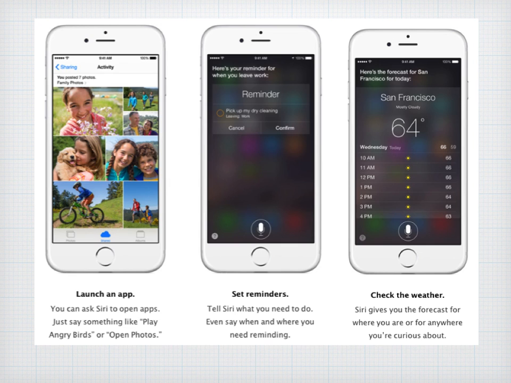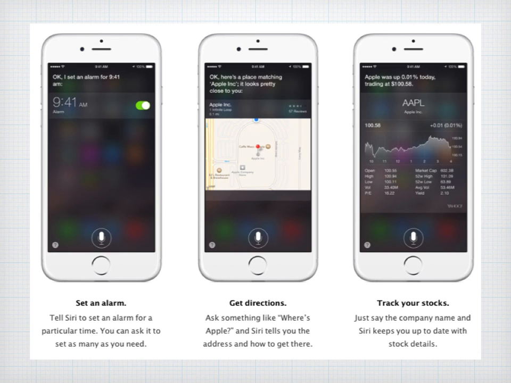Tell Siri to set reminders for you. It will open the reminders app and post your requests. Check the local weather or the weather in Seattle. As you head off to bed, ask Siri to wake you in the morning at 7 a.m. Ask where is the nearest Starbucks, and it will show you a map and even give you turn-by-turn directions.